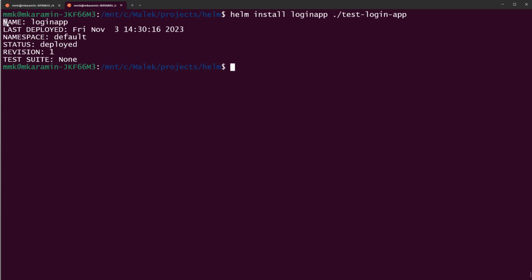Enter. You see, this is your release name. Last deployed is today. In which namespace? Default namespace, because in our manifest, we didn't define any namespace, and it shows us the status is deployed with the revision 1.